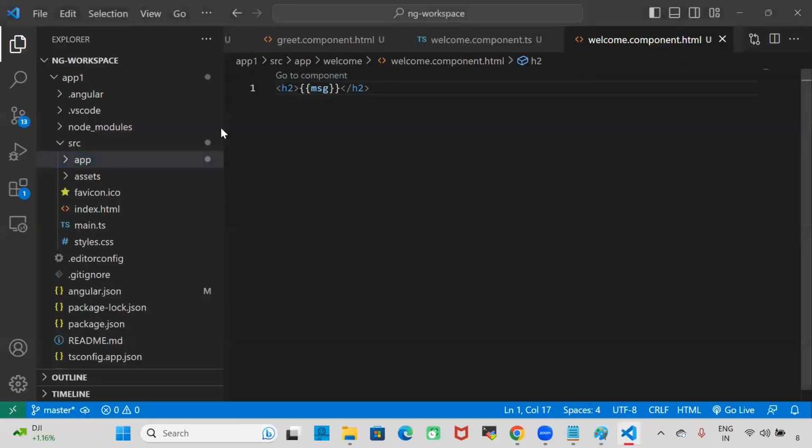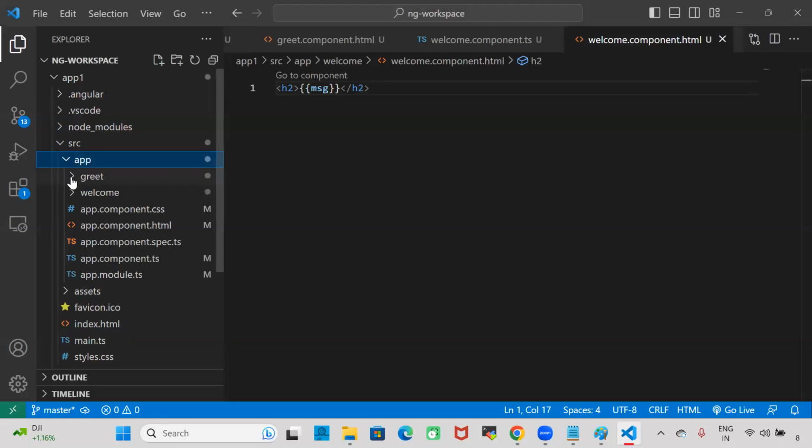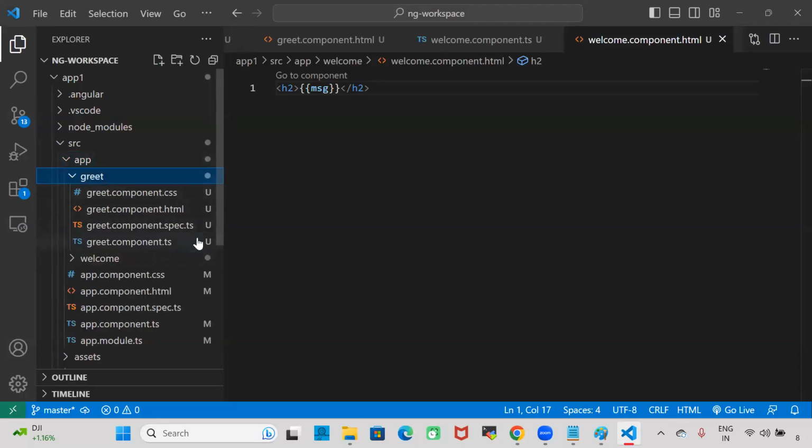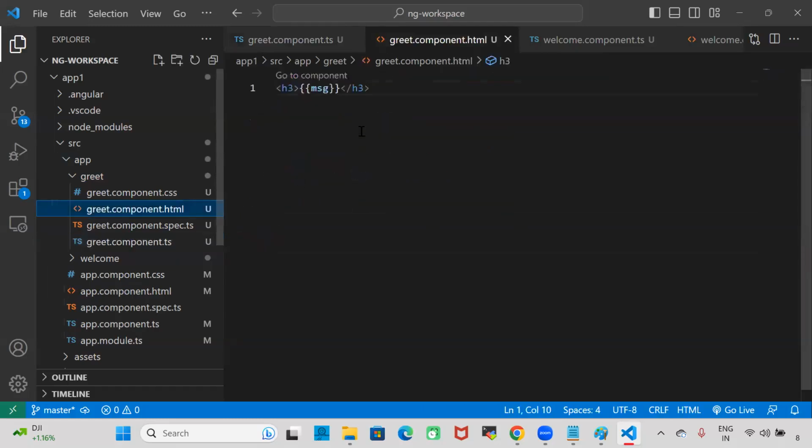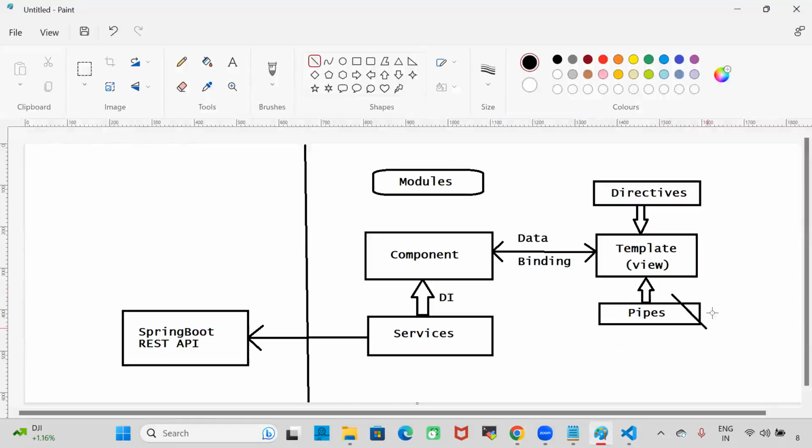Now, here, welcome component is available, greet component available. Greet component is having a variable, greetings from Ashok IT. Uppercase, lowercase mix available. But in the greet component here, for the message, I can give a pipe. I can give the pipe as uppercase. When I give the pipe as uppercase, what happened? The complete message is converted to uppercase form. What is that concept? Pipes concept.